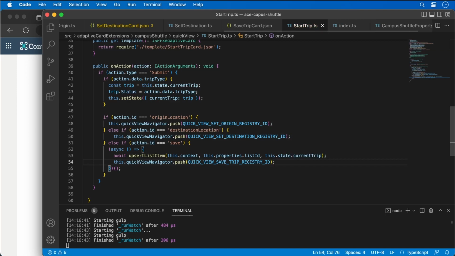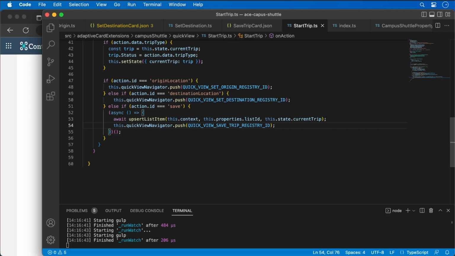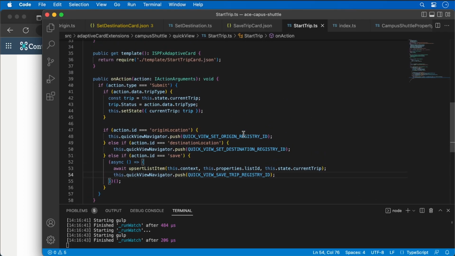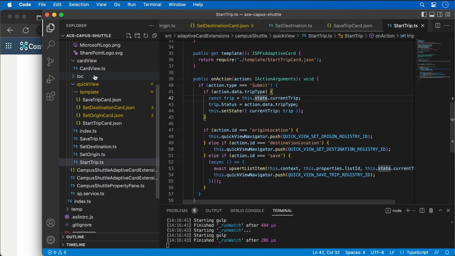and save our changes. Notice how each one of these pushes a quick view onto the navigator. This triggers the re-rendering of the quick view using the new item on the stack. If you recall, previously I was popping those things off the stack, but now I'm pushing them onto the stack. The last step is to update the card view, to display that a trip has been booked. So let's come back over to our card view.